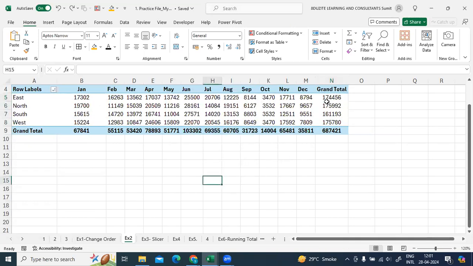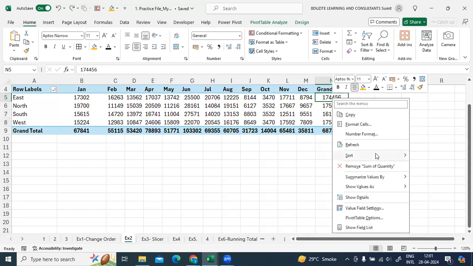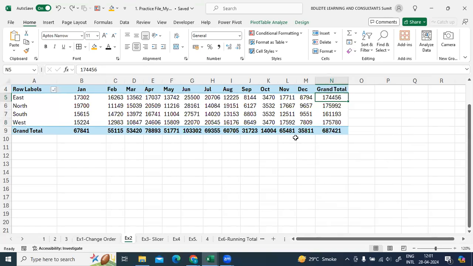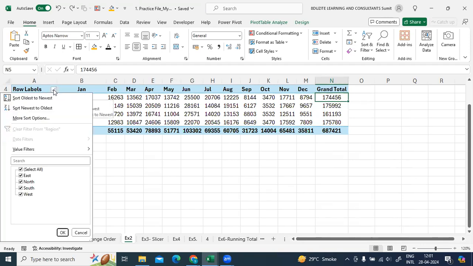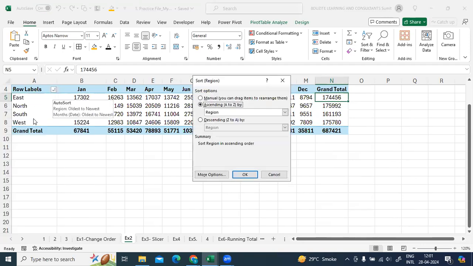You can also right click and do some sorting, etc. I'm not getting into it right now. But one way of doing this is go to this row label, go to more sort options. In more sort options, because I wanted it to be A to Z, not by region. It is right now by region: east, north, south, and west. I want to sort it ascending by sum of quantity. So I press OK.